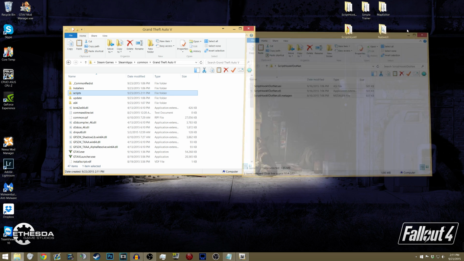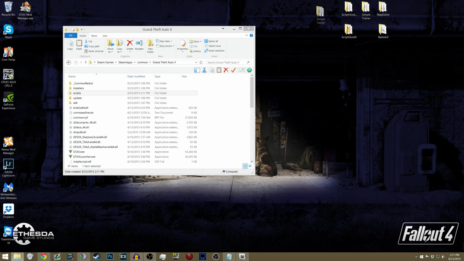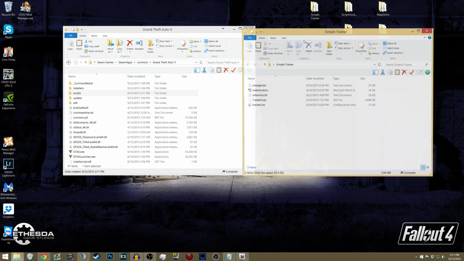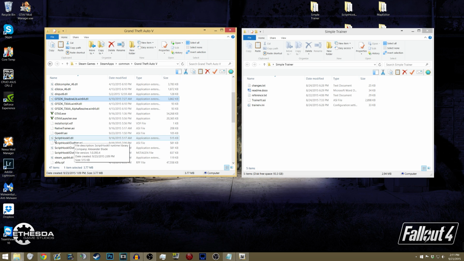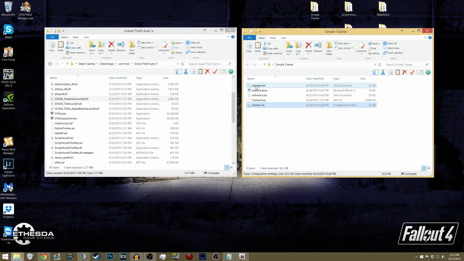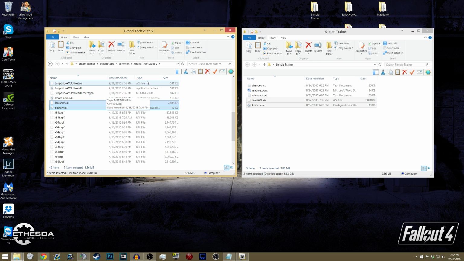Once we're done with that, like I said, the simple trainer is the one that I use, so we're going to install this just because I like it better than the native trainer that comes with the ScriptHook. This one has a few text files. You don't really need to read those. All we're going to need is the trainer v.ini and then the trainer v.asi. Simple as just copying them and pasting them into the GTA 5 directory.